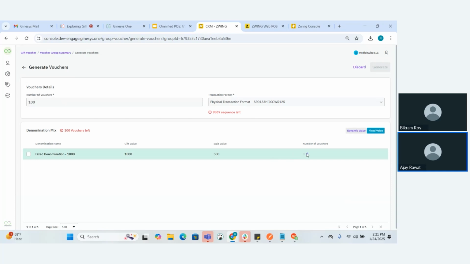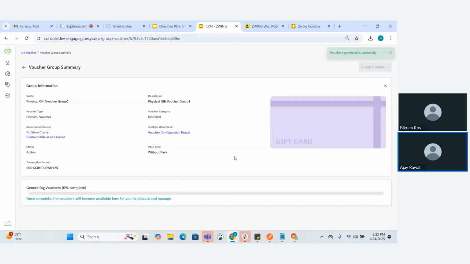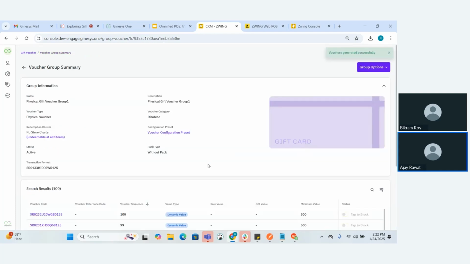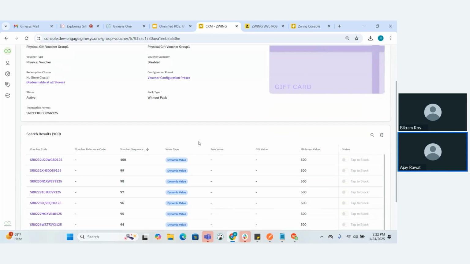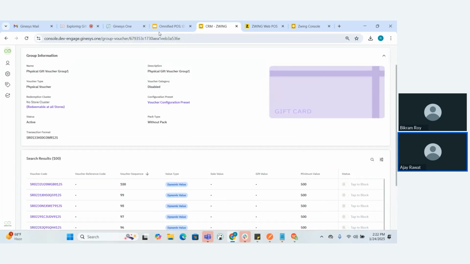So now I can enter like 50 vouchers will be of fixed denomination, and then I will move to the dynamic value tab, and here I will assign 50 vouchers to the dynamic denomination. Once done, I will generate the voucher. I will click on the generate button, and the 100 vouchers will get generated. Yeah, so 100 vouchers are generated. Now both the steps are done.